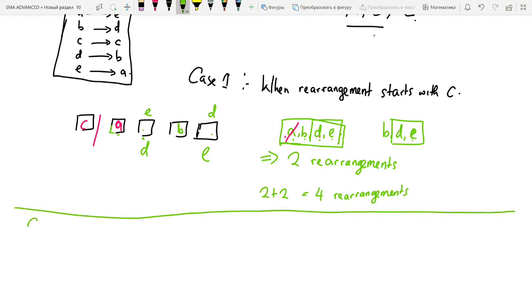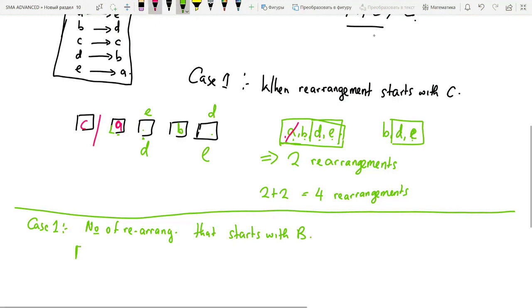So now to go to case 2. Find the number of rearrangements that start with B. We'll just draw 5 boxes also. Let me use a different color now. 1, 2, 3, 4, 5. So it starts with B.